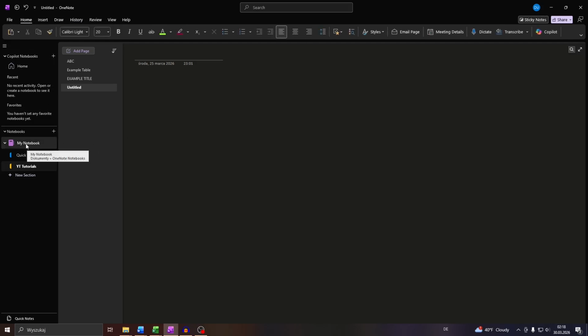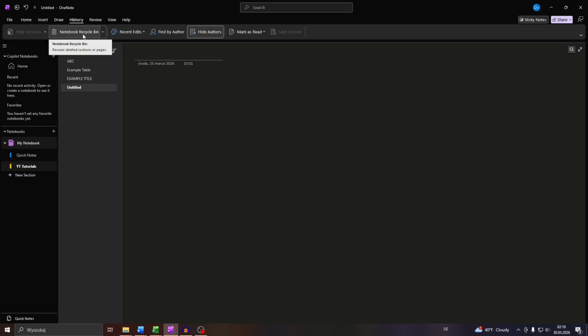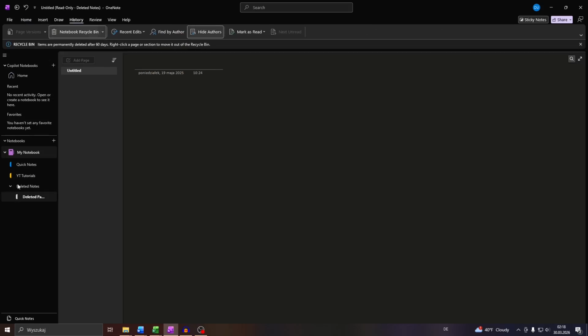So navigate to your notebook on Microsoft OneNote, and to access the recycle bin, navigate to the History tab and choose Notebook Recycle Bin here. And you will then be redirected to that part of your notebook with all deleted items, like pages and so on and so forth, deleted notes.